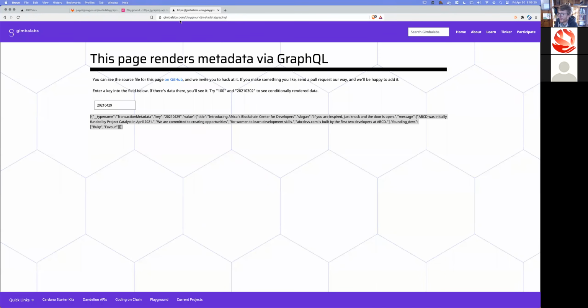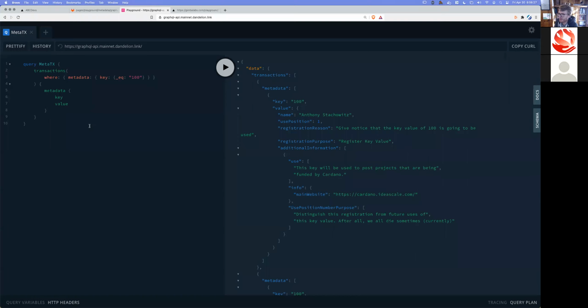The way we're going to do that is with a GraphQL query. So here I am, the URL is graphql-api.mainnet.dandelion.link. I'll put this in the chat too, so you can both play with this. And this is one of the really cool things about GraphQL, that it provides for us this playground where we can see what a query is going to deliver.